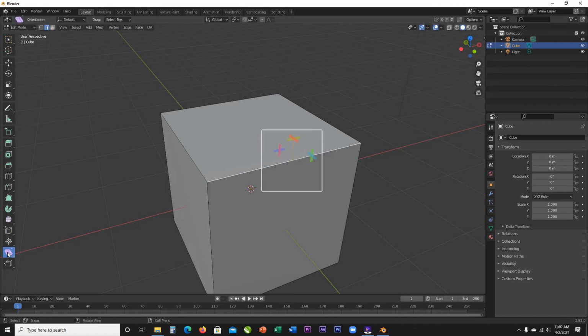This is the shear tool. Once you do that, just left click on any of these axes or whatever. Left click and then drag. I don't know what it does. I haven't seen it in action really. See what it's doing. Press Ctrl Z to undo that.